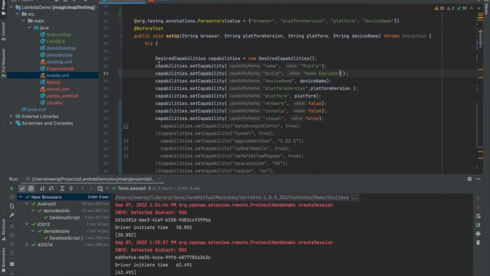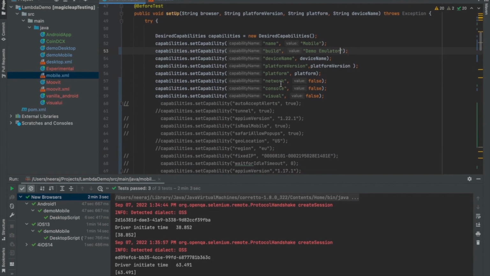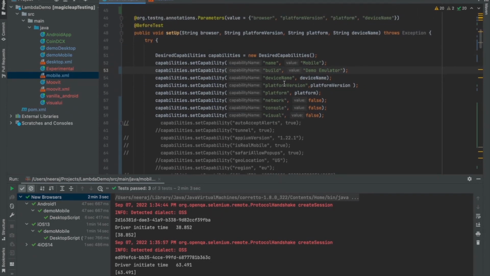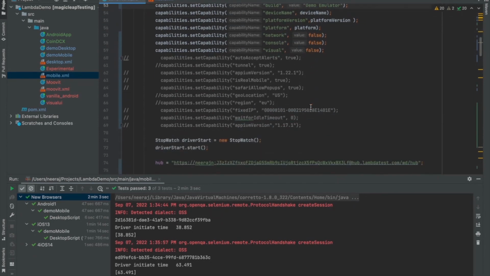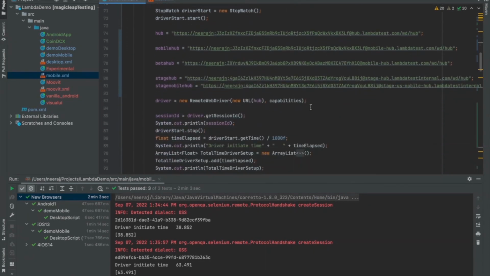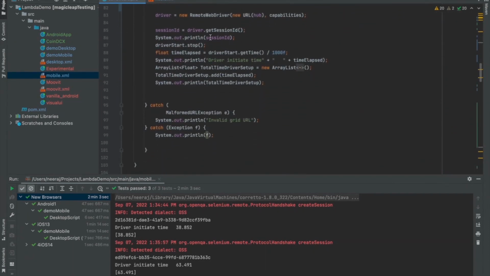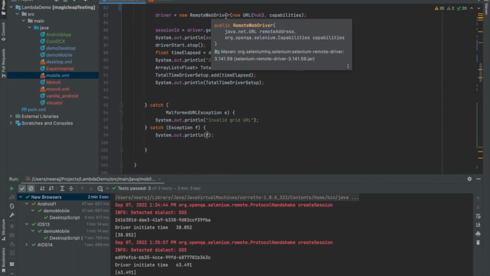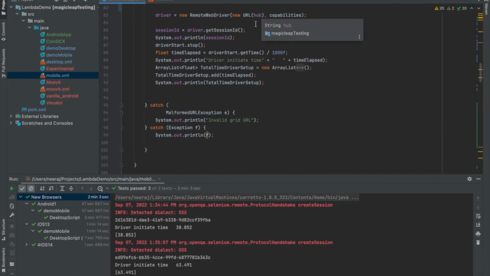So here, as you can already see, I already have a capability object created. And once I have the username, access key, hub URL, and the capability, I just need to create a remote web driver connection. The remote web driver connection includes my hub URL, which includes my username, access key, as well as the LambdaTest grid URL, which is hub.lambdatest.com, and the capabilities.